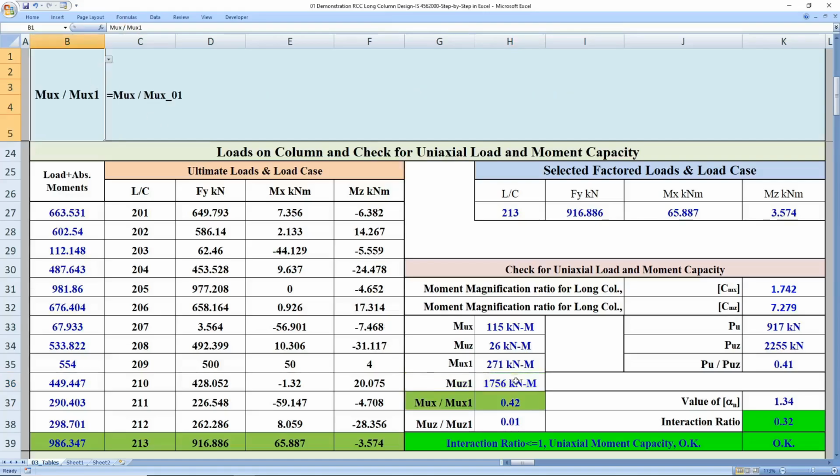Now, we calculate the ratio of MUX and MUX1. The formula is very simple. It is equal to MUX divided by MUX_01. The defined name of the cell is MUX_1. Finally, we calculate the ratio of MUZ and MUZ1. Again, the formula is simple. It is equal to MUZ divided by MUZ_1. The defined name of the cell is MUZ_1.